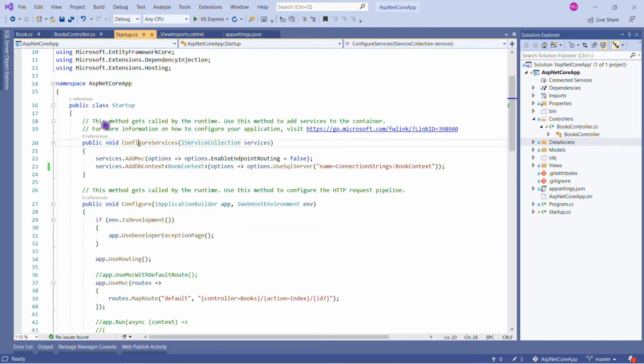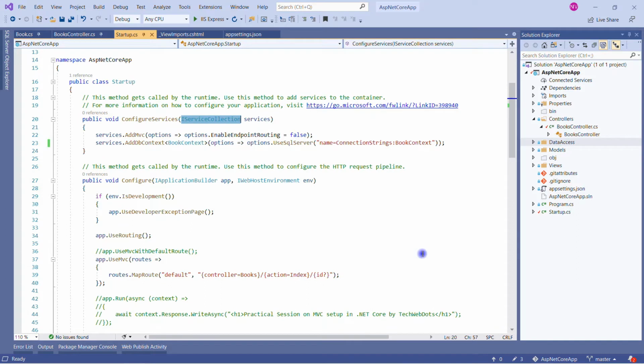If you read the auto generated information aligned here, this method gets called by the runtime. Use this method to add services to the container. For more information we can check this link as well. So we will register all our services in this IServiceCollection container, and this is very useful. Okay, so just to save time, let me add the changes that we want to perform in this Startup.cs file to add the dependency.